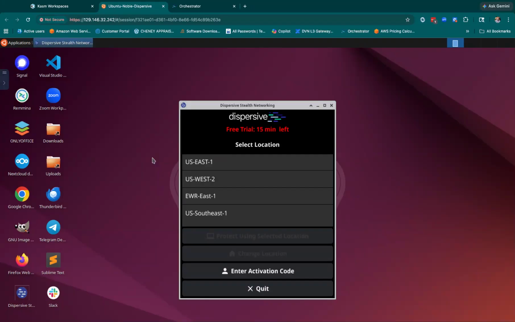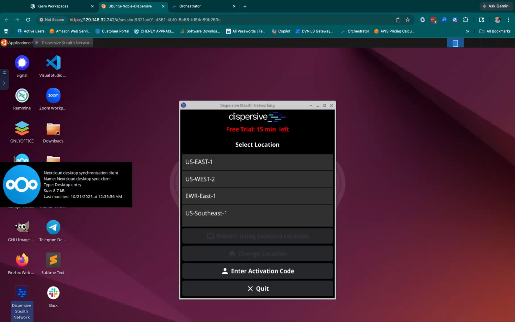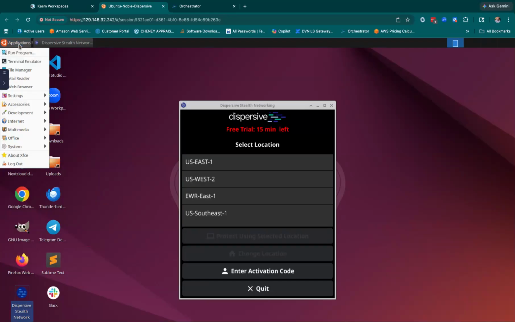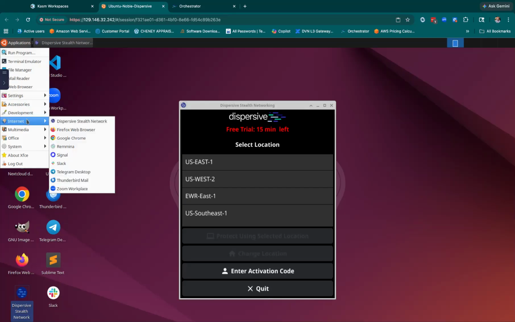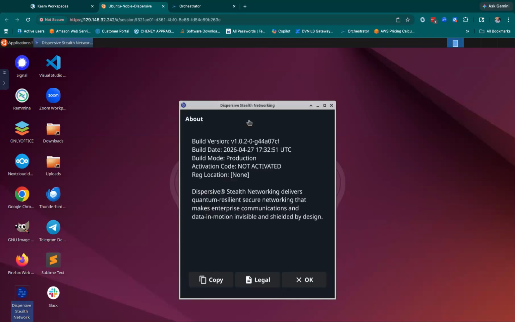A few quick notes on finding the app. If you ever need to again, there's a desktop icon that you can select to reopen the app. In addition, you can also launch the app from the Applications Internet submenu. Before we dive in, I recommend clicking the Dispersive logo to see the About as well as legal information.